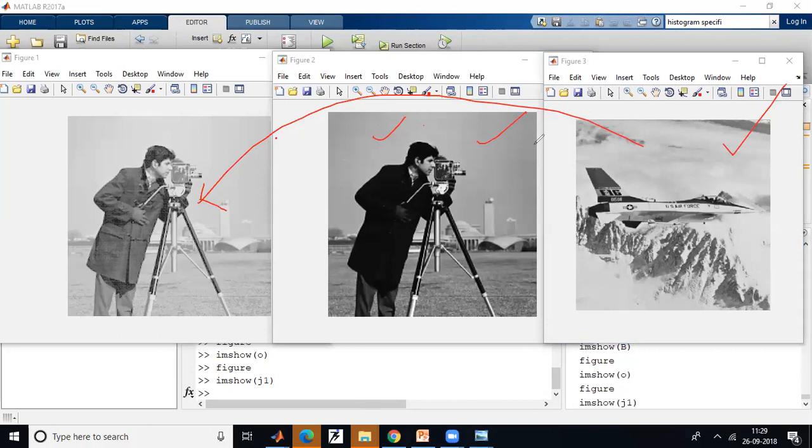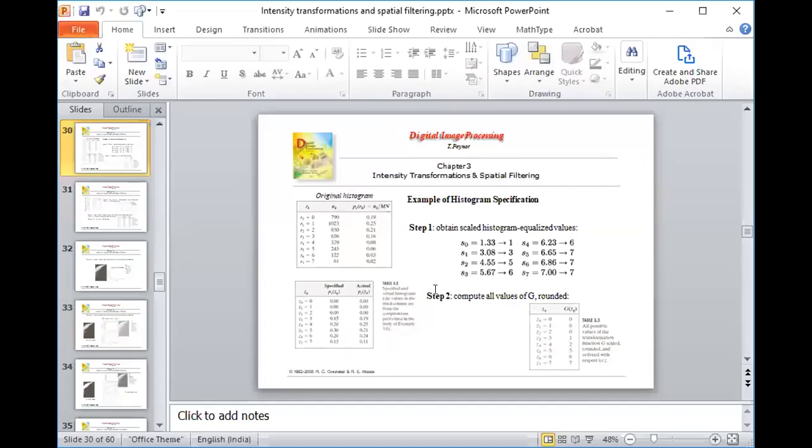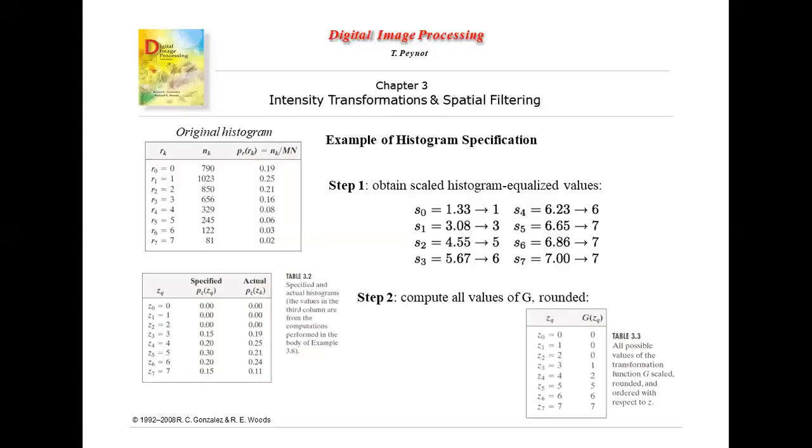Now let us see the theoretical aspects of this. How do we do this? Let us see how actually this entire thing is done. Let me go back to the PPT, to the slide.